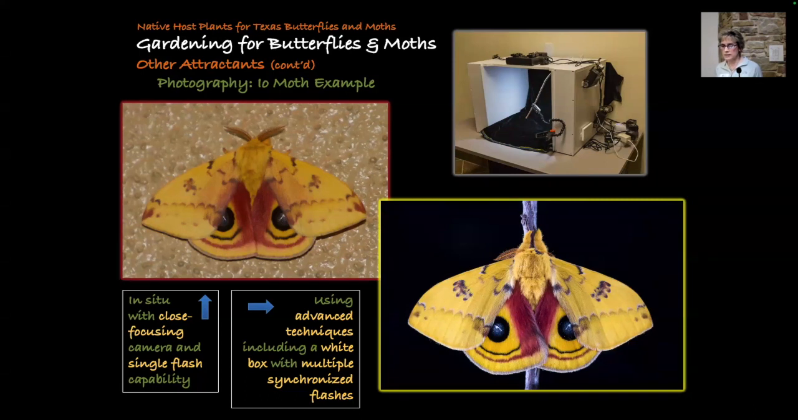Well, a good friend of ours developed this technique called a white box, and you can see that in the upper right. Basically it has 5 flashes that are synchronized. So every time you press the shutter on your camera, it puts them all out at once so that it evenly lights your subject. And we use black velvet for the background. Get something called a plamp to hold a stick or another substrate, and we can take photographs. So the same species moth there, the male Io moth, you can see the picture on the lower right.